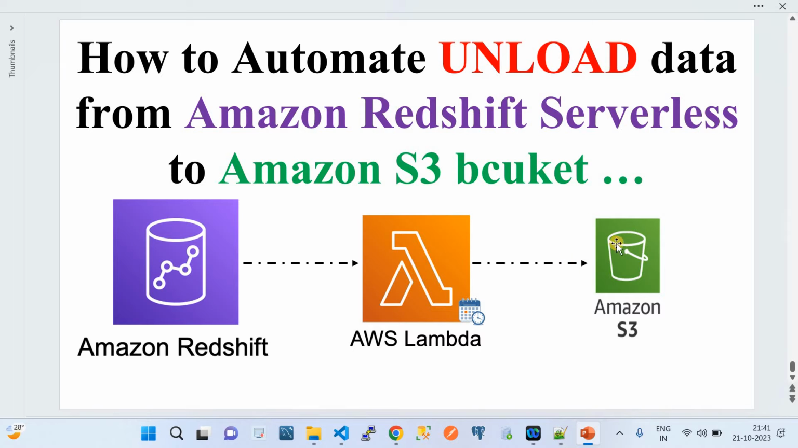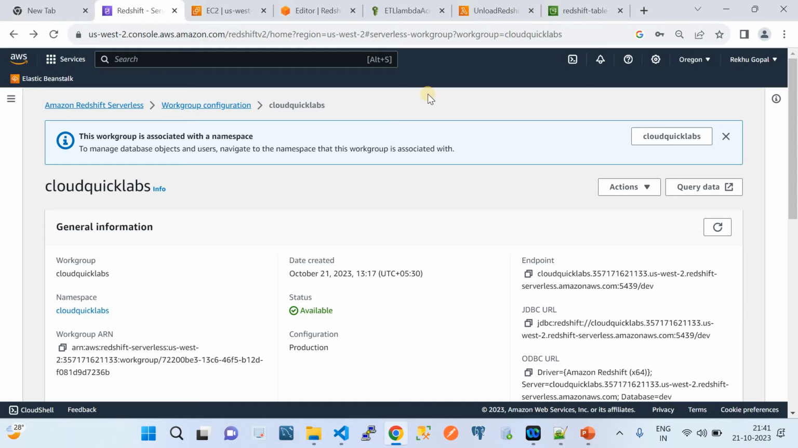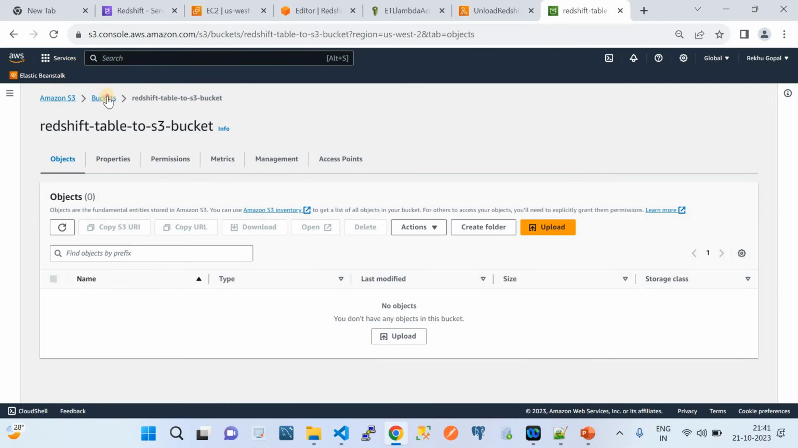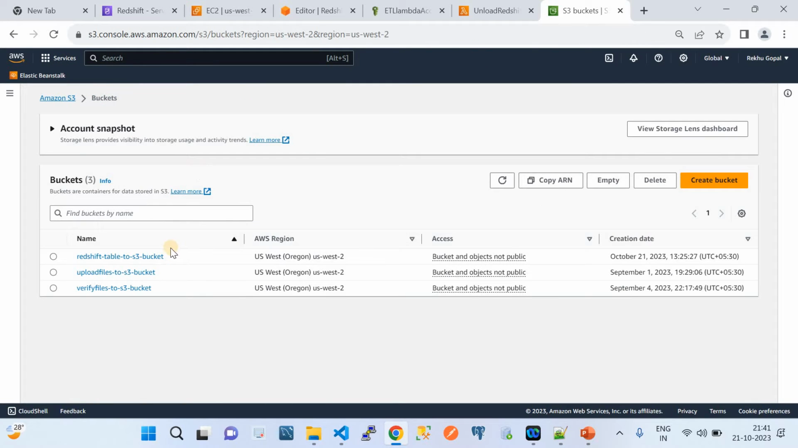And then next, we will also create the output. Here our input is Amazon Redshift, the output is an Amazon S3 bucket. So for that case, what I do is I will take you to the S3 bucket. So this is my S3 bucket of my account.